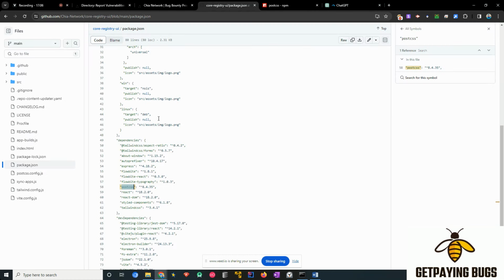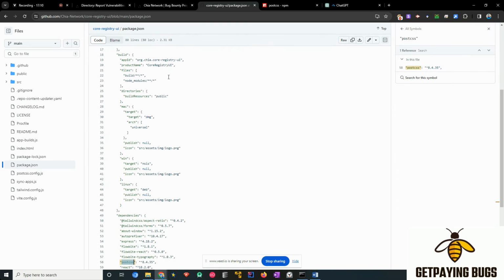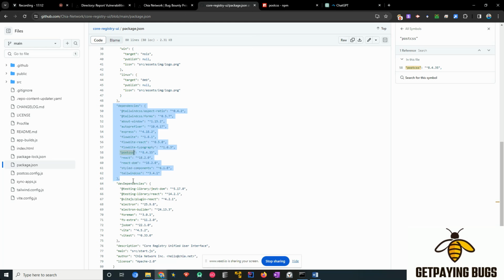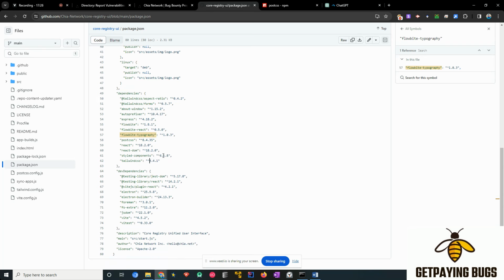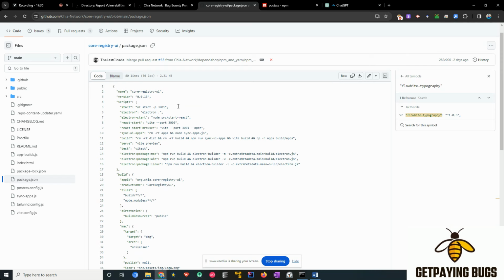If you see this main, their core registry UI application has all these dependencies, and you have to see whether these dependencies are there or not. Most of the time it will be there. I have seen even 90% of the time it will be there. But sometimes it is not there, and it will give you a 404. So this is the high-level way of looking for it.